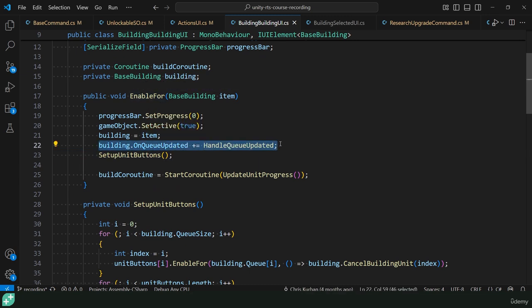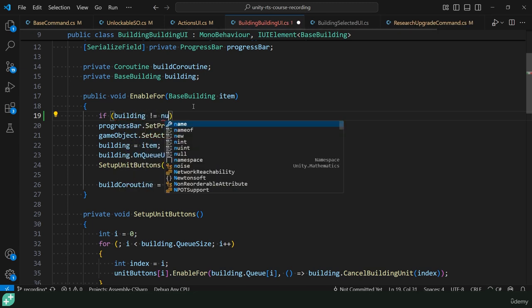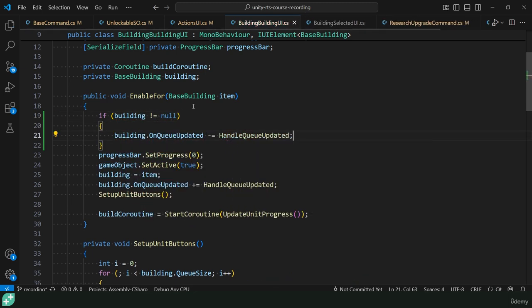And much like what we just talked about on the ActionsUI, we're not guaranteed to have a disable called before OnEnable4. At the top then, we can do if building is not equal to null, building.OnQueueUpdated -= HandleQueueUpdated. That'll make sure that we unsubscribe from any building that we had previously selected whenever OnEnable4 comes through. And if it happens to be the same one, we'll resubscribe on the same frame so we won't miss any updates.